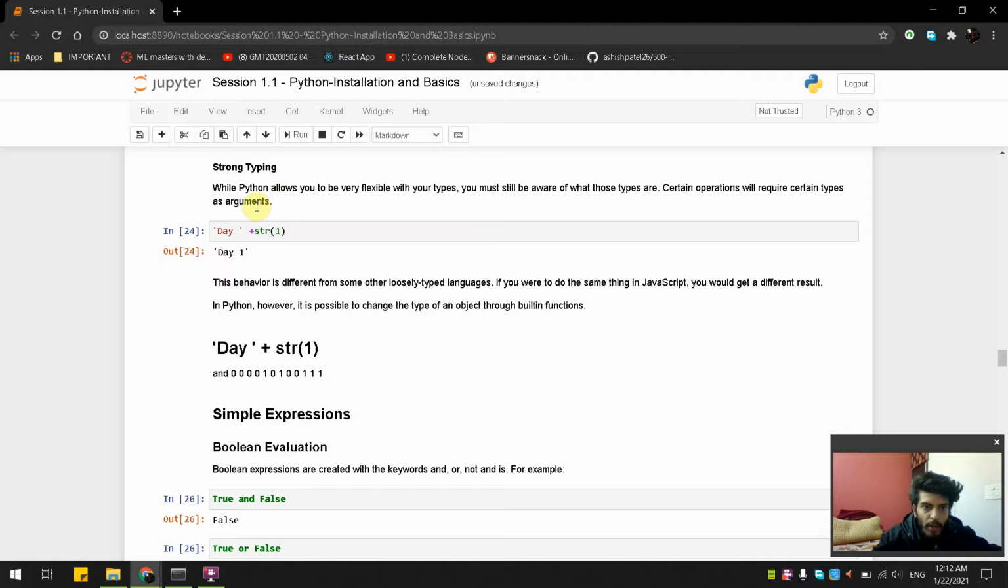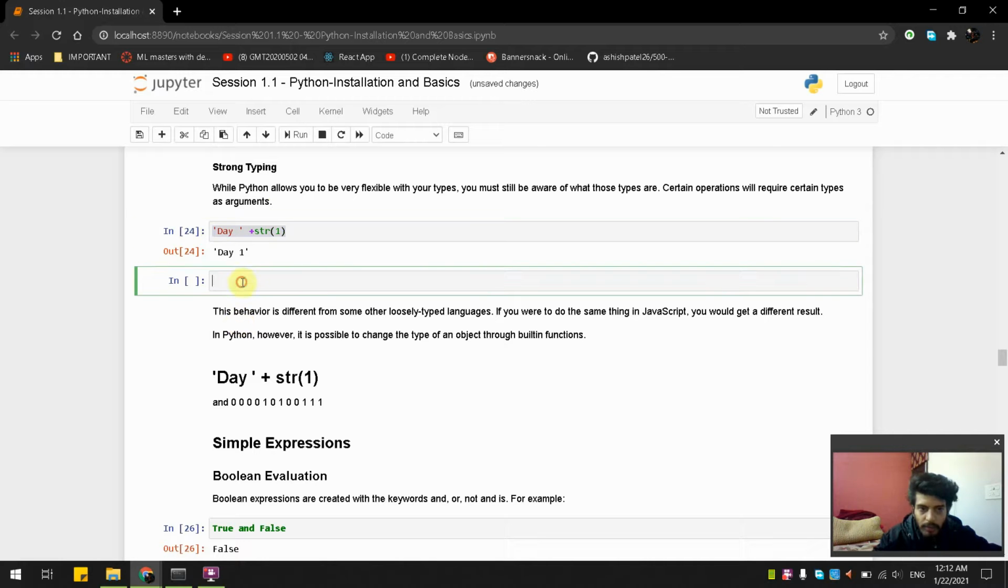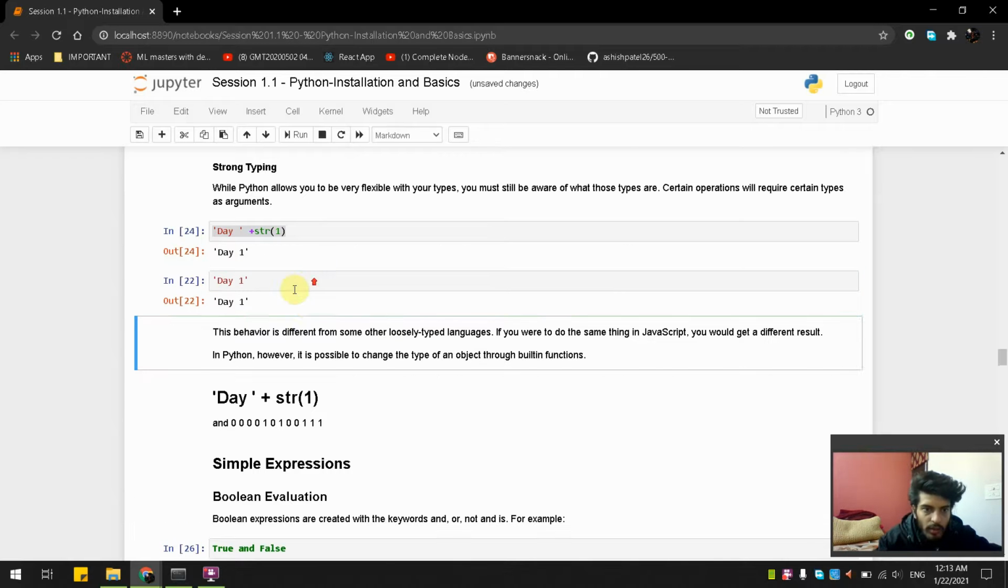And strong typing: while Python allows you to be very flexible with your types, you must still be aware of what those types are. Certain operations will require certain types as arguments. Like we can see here, we are concatenating two things, like day plus string one. We can also do it just by adding one into that in the column, and it's easy.